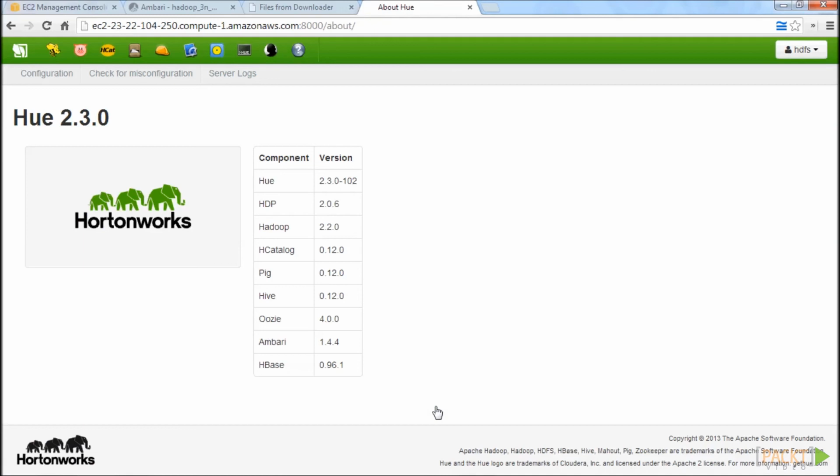Once in the Hue screen, you will see multiple icons that you can click on towards the top of the screen, each for the components of the Hadoop stack like Hive and Pig. And if you see a little red icon next to any of these components, then it signifies that Hue encountered an error connecting to one of those Hadoop components.